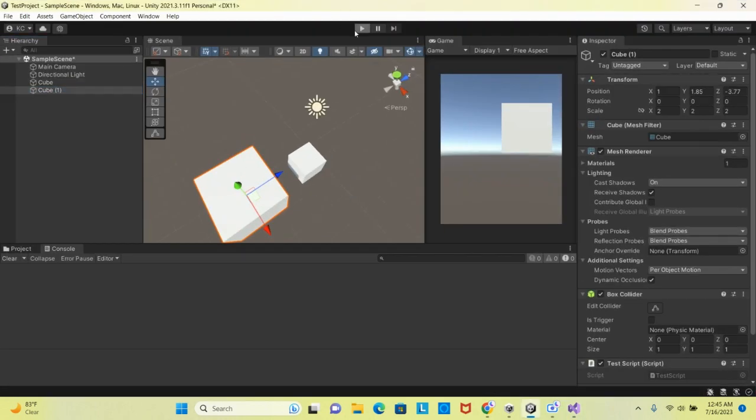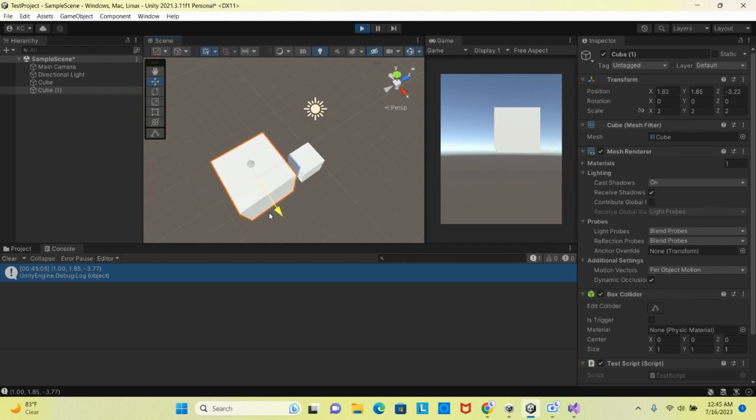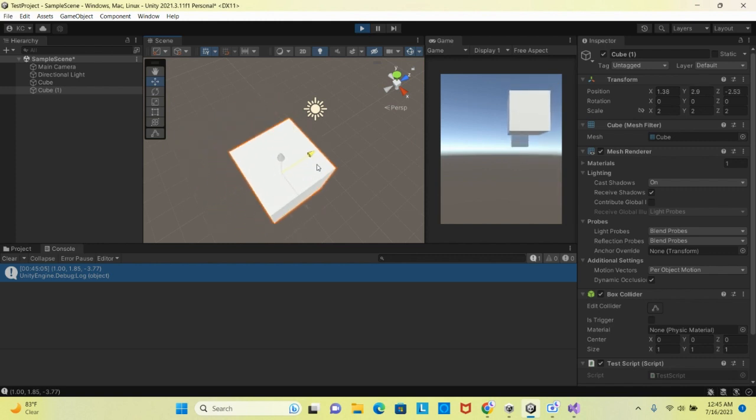and go back to Unity, click play, it prints a position right here: 1.85, negative 3.77. You may be confused why there are three values. The way Unity works, since this is 3D, is that we have three different values. We have your X value, this way. You have your Y value, which is this way. And you have your Z value, which is this way. Since this is 3D, we have three dimensions, so it prints out the current X, Y, and Z position. It's a vector. It's not just 2D, it's 3D.